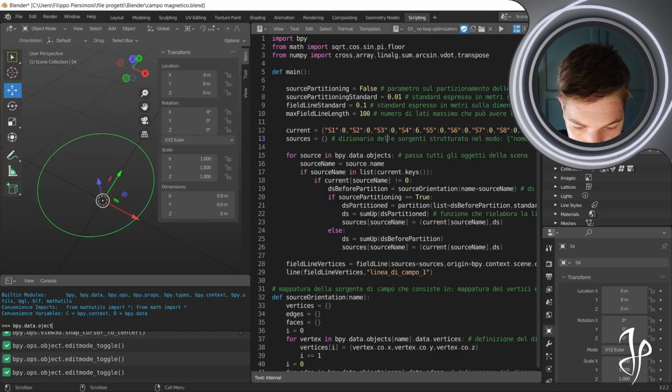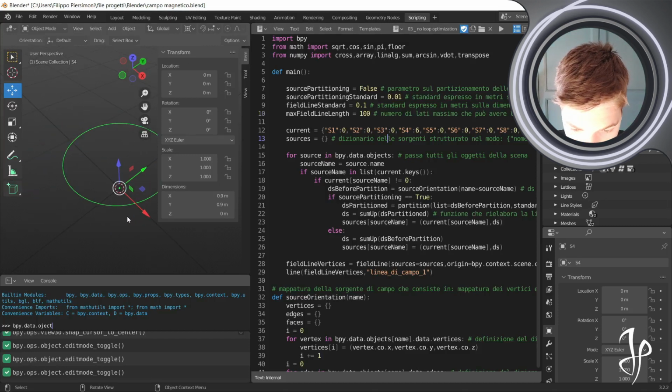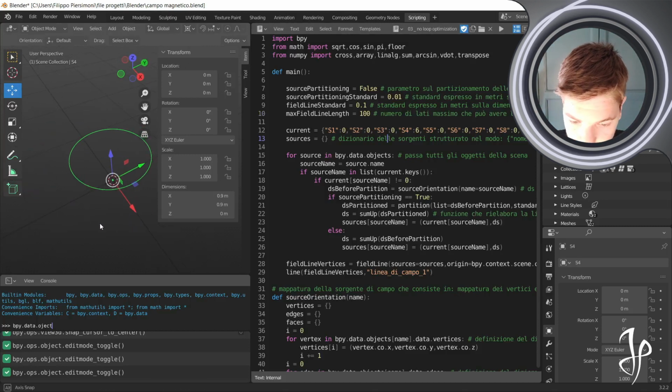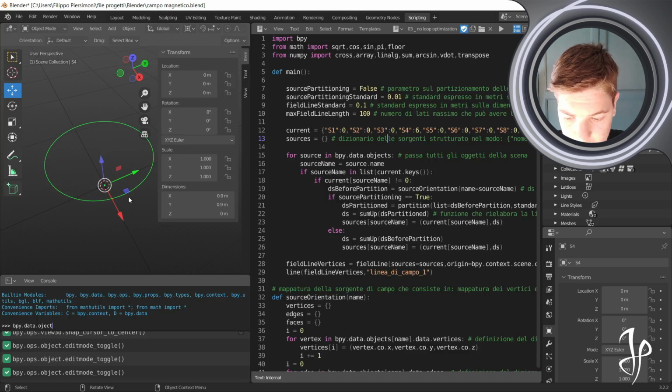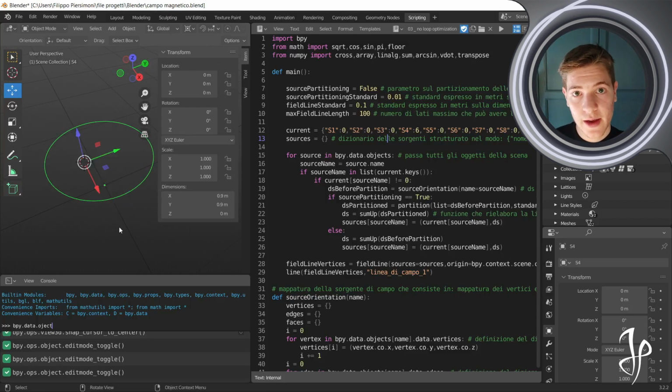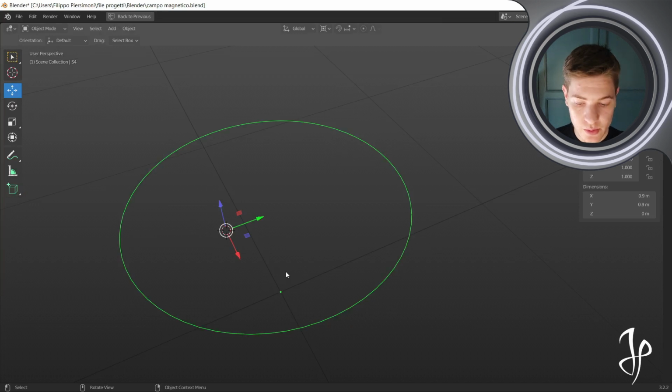So now the last thing I wanted to tell you before running the function is that the algorithm draws the magnetic field line starting from the position of the 3D cursor you see right here. So I can move it wherever I want, and it will draw the line starting from here.